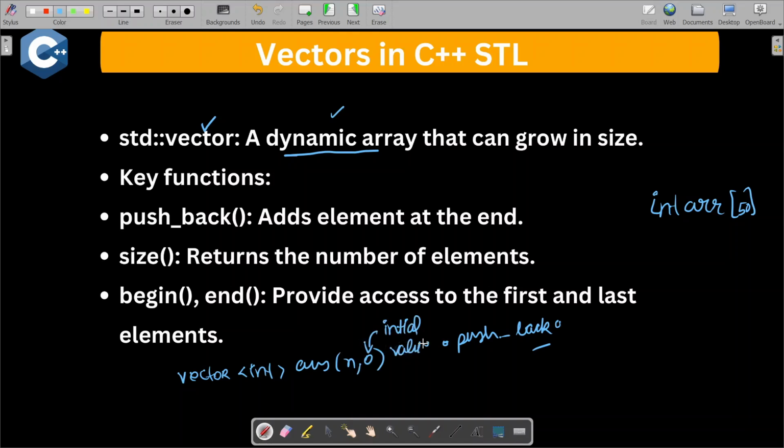Each value should be initialized, and this is the size. So we can make a fixed size vector, and we can make a variable size vector like this also. Just don't define anything in V, and then you can use the push_back function to push as much as you want.